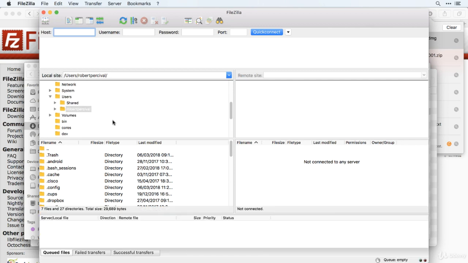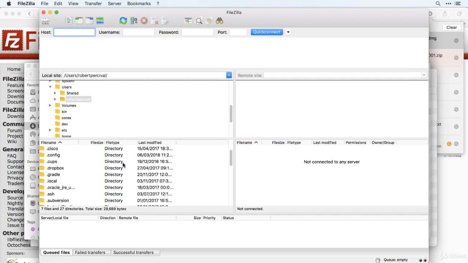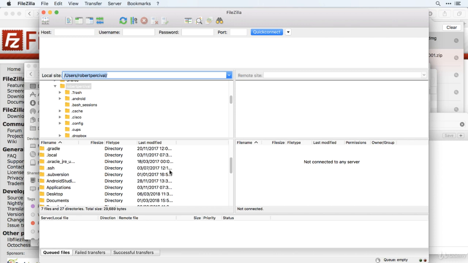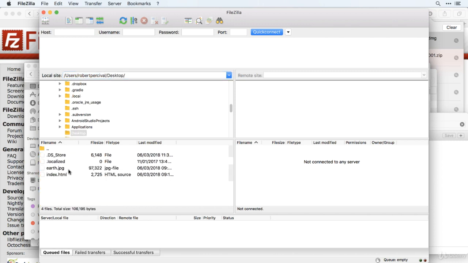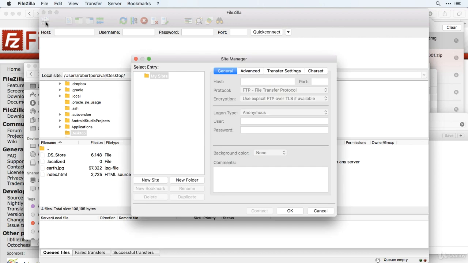So you'll see on the left-hand side, we have our folder structure on my computer here. So you need to find your files that you've been working with. Mine are on the desktop. And there we go. So there's our index.html file and earth.jpg. You don't need to worry about these extra files here. They're just default Mac OS files, which we're going to completely ignore. All right. So now comes the time to connect to our site via FTP. I'm going to use the button on the top left there and create a new site.